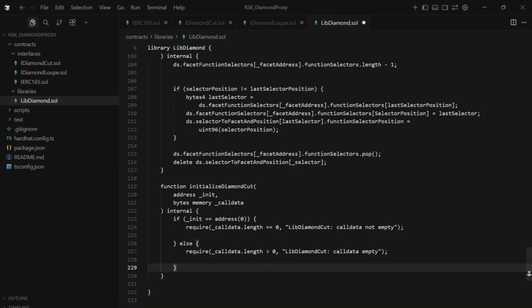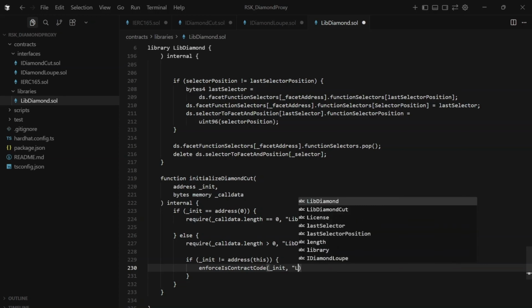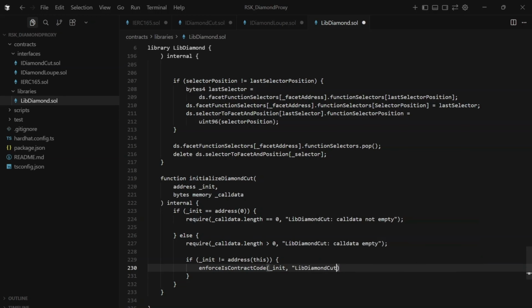We'll give an if, and inside it, an else, we'll be giving an if. So if the condition is init is not equal to the address of this, then enforceHasContractCode(init), and the message that would be displayed would be LibDiamondCut: _init address has no code.